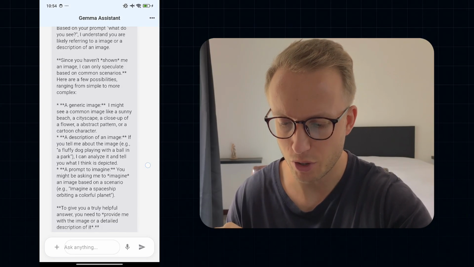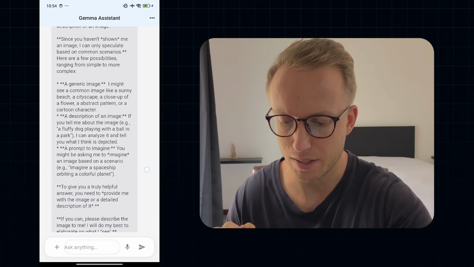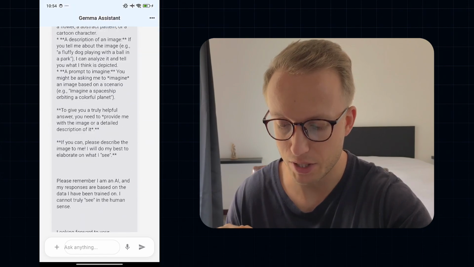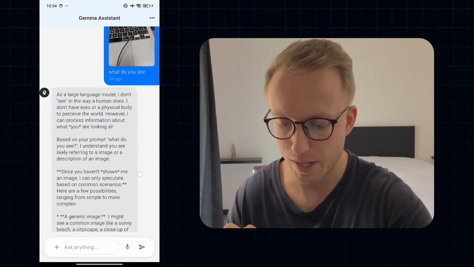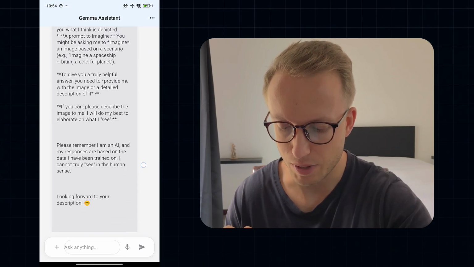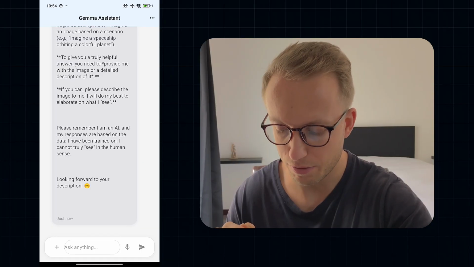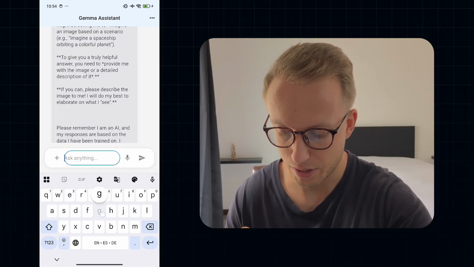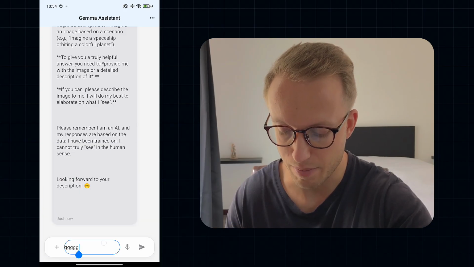So since you haven't shown me an image, I can only speculate. We didn't attach the image, so the AI somehow had no access to the image. So we need to fix that. And also just typing in text should also work, but we can't send any message.